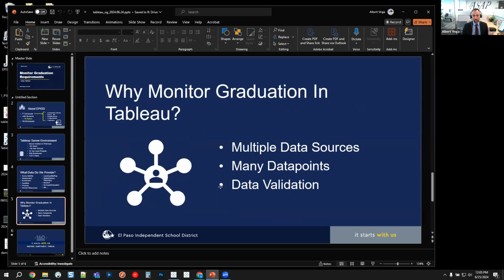So why monitor graduation data in Tableau? Well, a lot of us experience the same issues related to graduation: we have data located in multiple data sources, whether they come from the state, they're flat files, spreadsheets, you name it. We're able to bring them all together so we can look at them in one location.